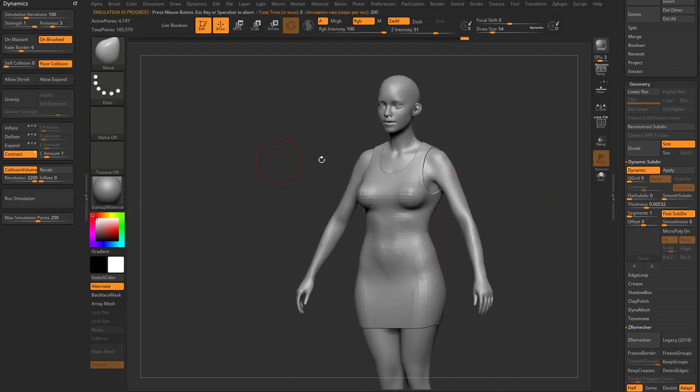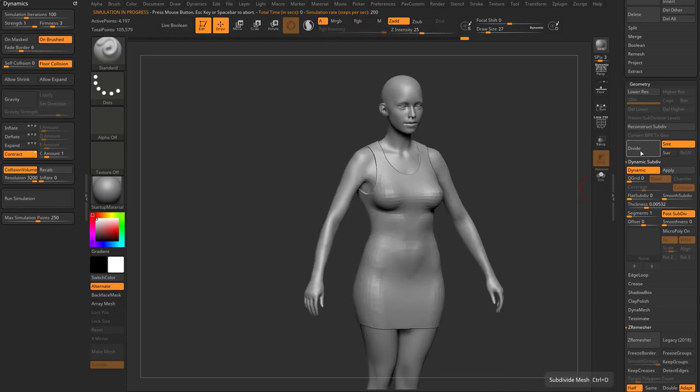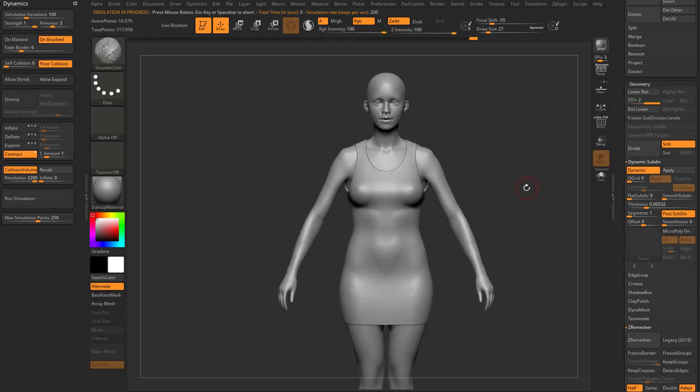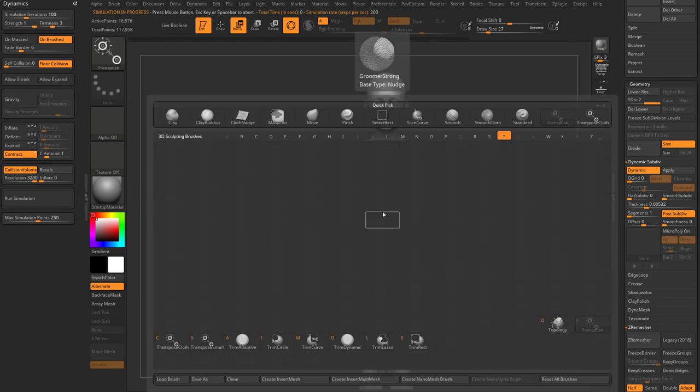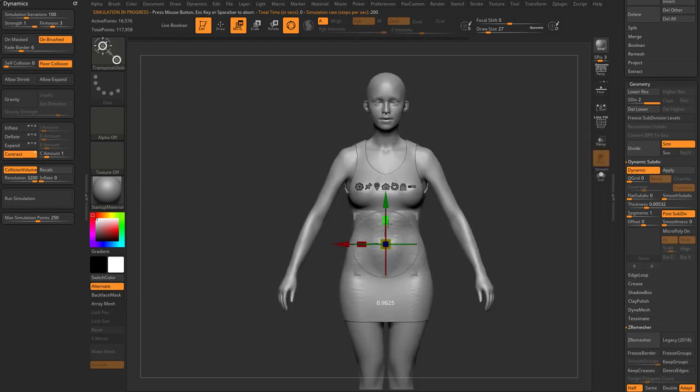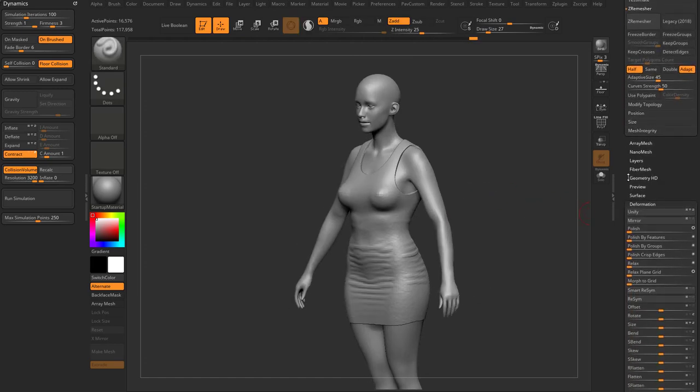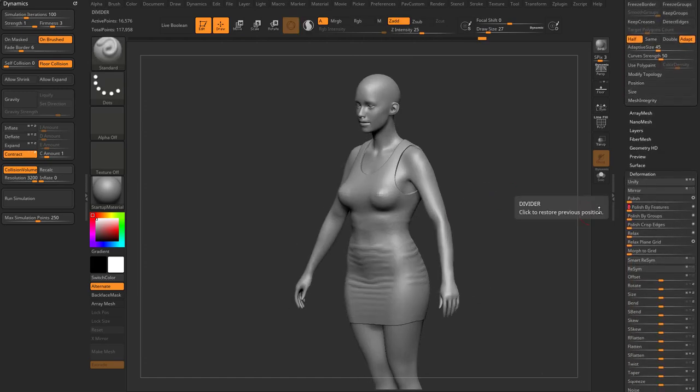Rerun your cloth simulation. We can actually add some actual subdivisions here, so we can go through and do B, T, C for a transposed cloth. Go ahead and get some compression wrinkles in here. We can go back to deformation, do another polish by features.